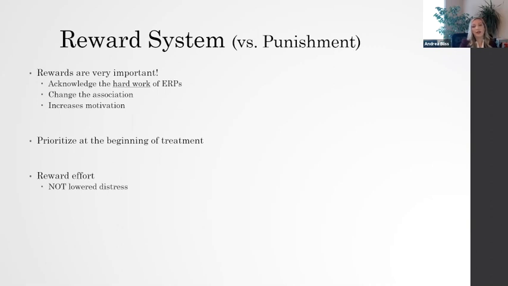We want to make sure that parents are rewarding effort, not getting to a SUDS rating or an anxiety rating of 0. So when we start doing that, kids start going, okay, I'm at a 4, I'm at a 3, I'm at a 2, at a 1, a 0, I'm done. So it can end ERPs prematurely. And it can also mean that we run up that hierarchy too quickly when we're doing ERPs, because we don't realize how difficult that still is for the child. So reward effort, not lower distress. And we know that anxiety doesn't always come down right away, or necessarily during an ERP.